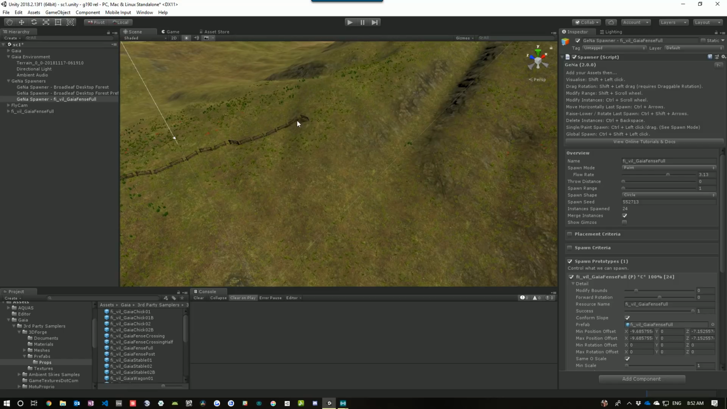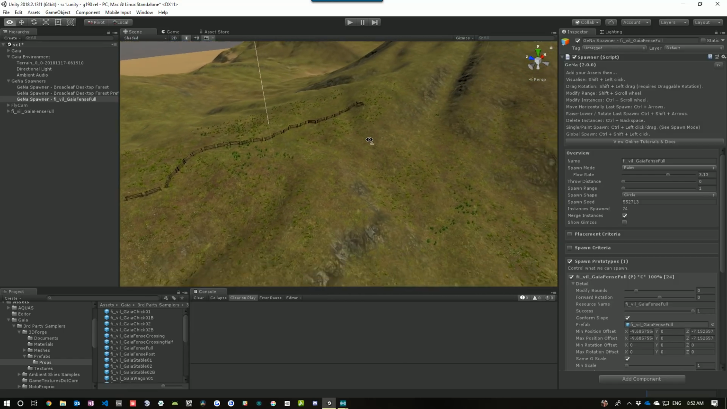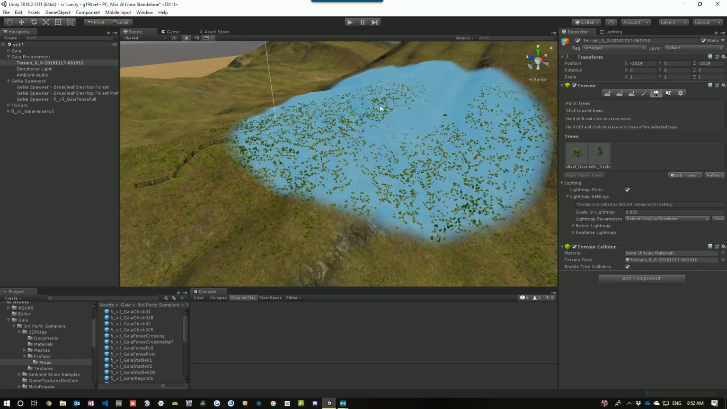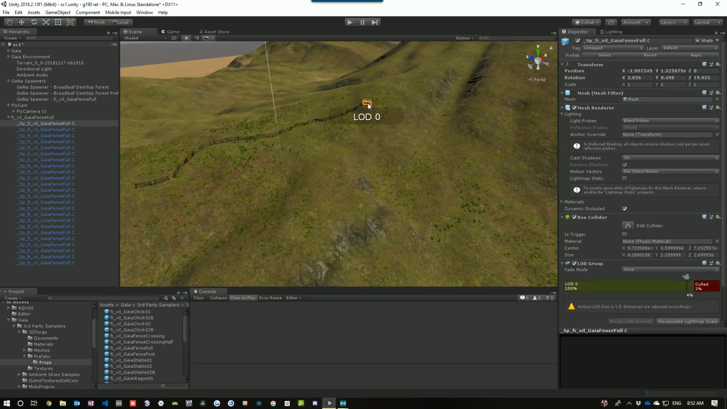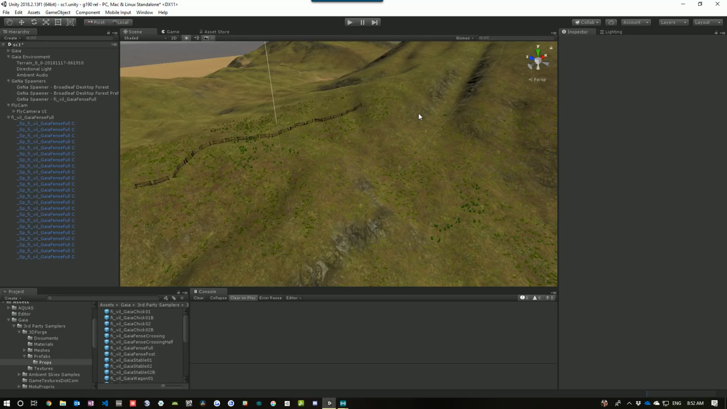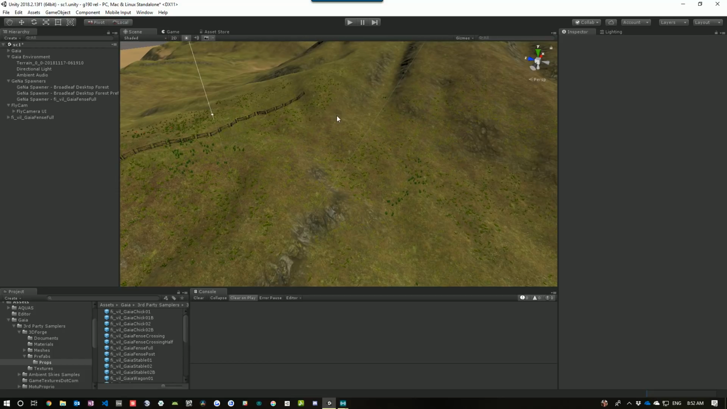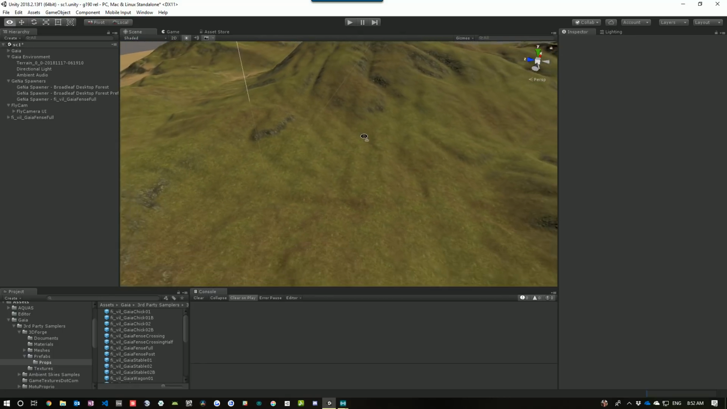Now you notice the first one's always wrong. This is because the algorithm doesn't know where everything else is yet. So all the ones from there on will be correct, but the first one's always wrong. So the easy fix to that is just delete the object. There you go, or manually change it yourself. Alright, so the next thing I want to move on to is trees and painting with trees.